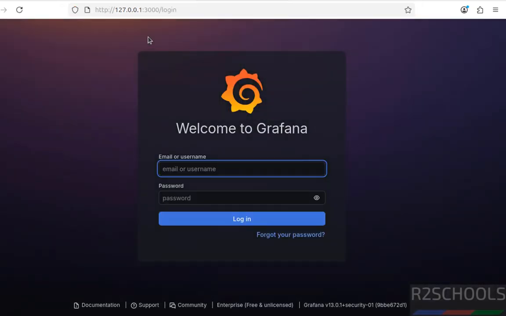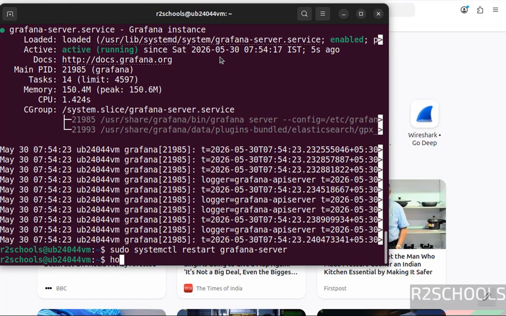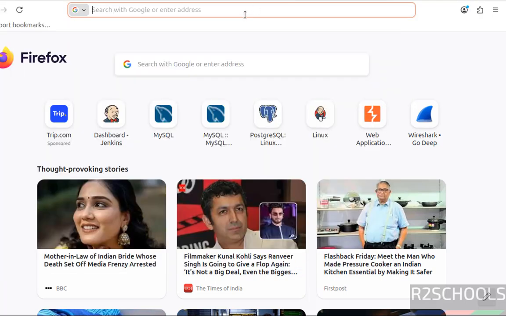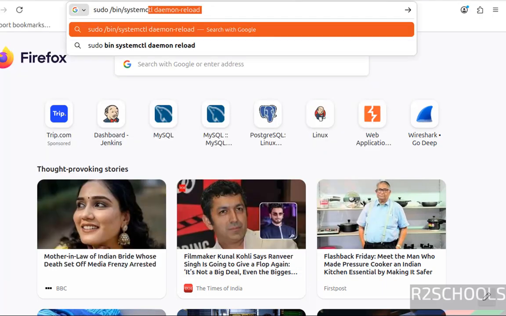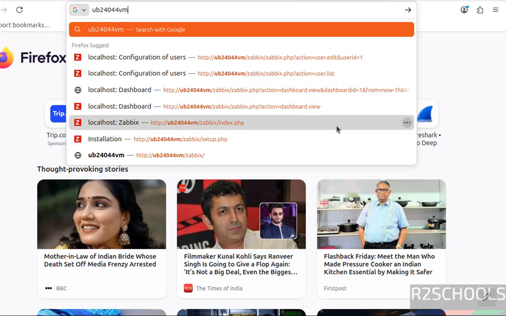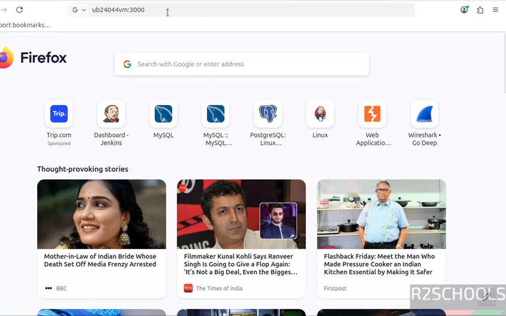Or you can give the IP instead of this loopback IP. Or host name. Here host name is, copy this host name. Then give the port number 3000.